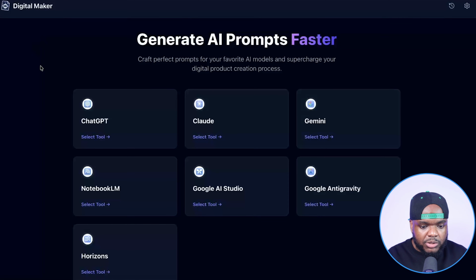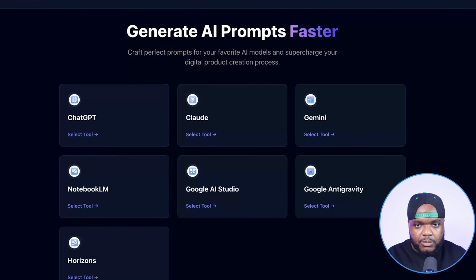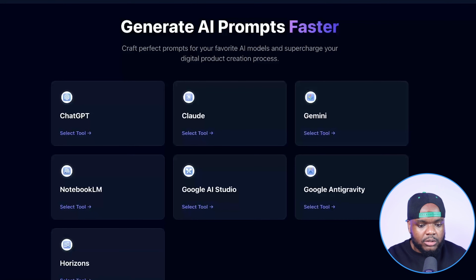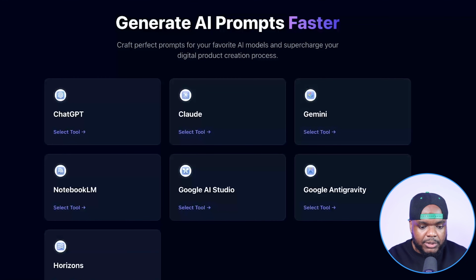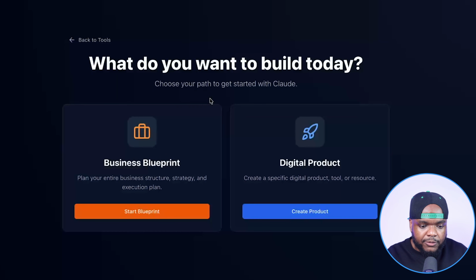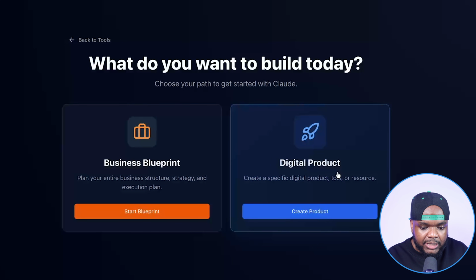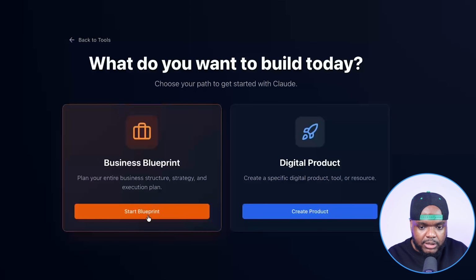So all you got to do once you access it is select the AI tool that you're working with, and it's going to build out that custom prompt for you. So of course, in this case, what we're going to be doing is building a Claude prompt. So I'm just going to select this one. One of the first things that it's going to ask you is what exactly are you considering to build? So you can use Claude when it comes to building that business blueprint, or you can actually use Claude to build the digital product. Let's focus on the blueprint for now. So I'm just going to select this option.